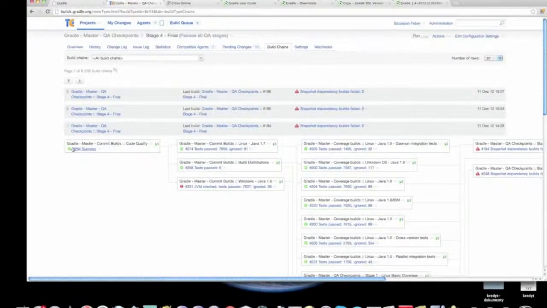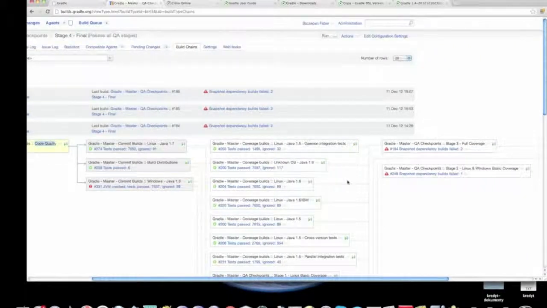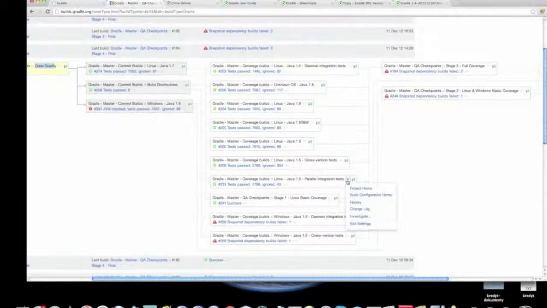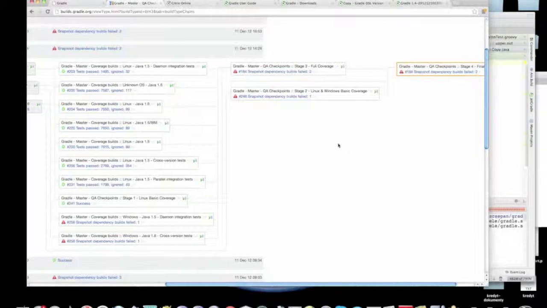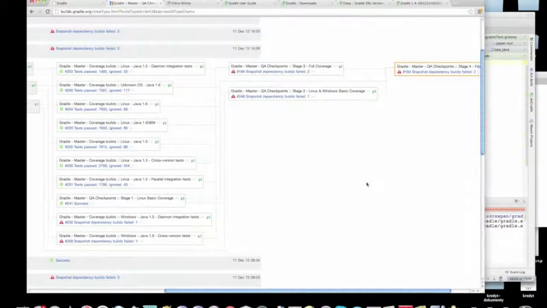So basically, this is an example. The first step of the build pipeline is the code quality and the static analysis. The next step of the pipeline is building. It's running the build with tests on Linux with Java 1.7, building distributions, and running the build and all tests against Java 1.6 on Windows. And then you have a full coverage. It means a matrix of versions, platform and Java version. And then finally, there's a master, the CI checkpoint number 4, that basically groups all that together.